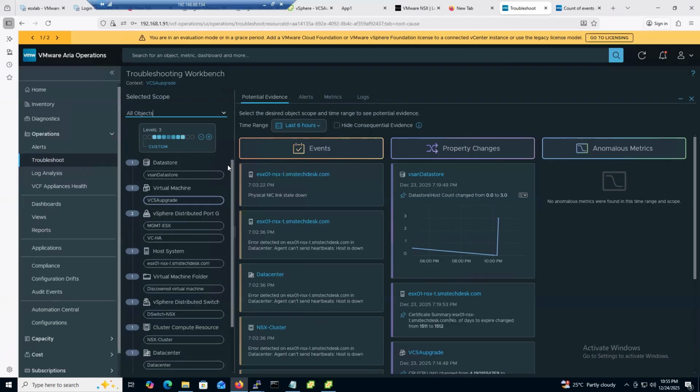Then next is about the time range. Here the time range is showing the last 6 hours, right? This is one of the critical parts. You have to set the time range based on the issue reported, because you are analyzing and troubleshooting this particular VM, right? Why are you troubleshooting this VM as of now?